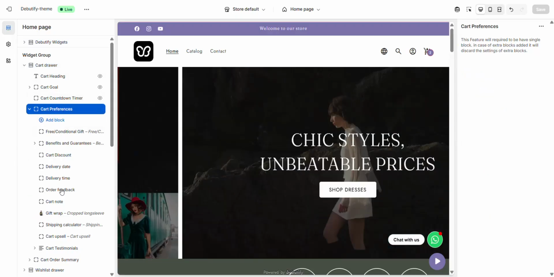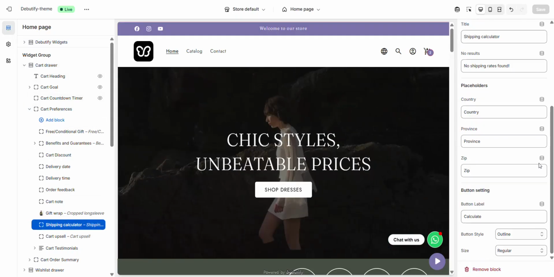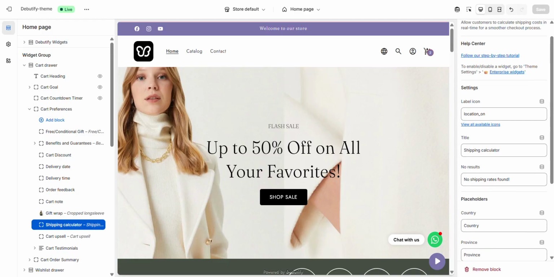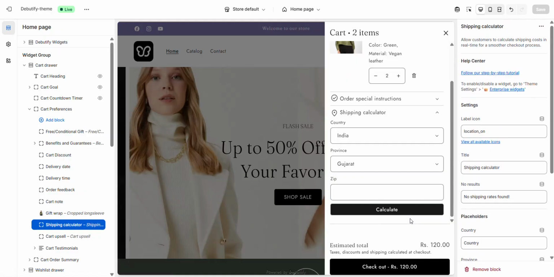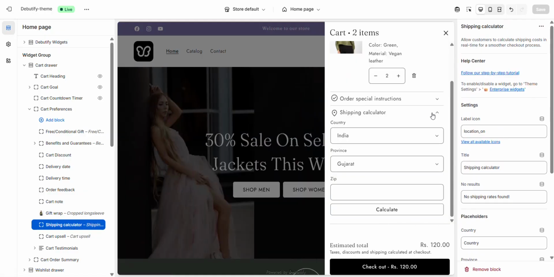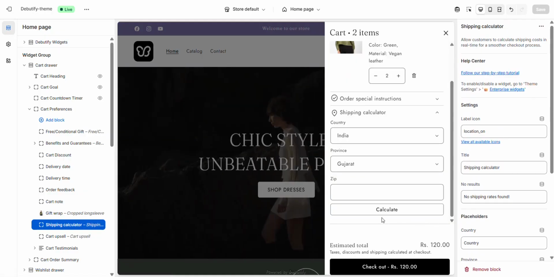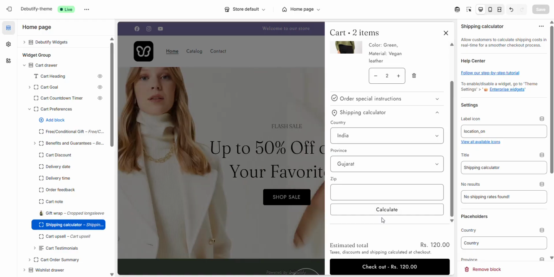In this quick video, I'll guide you through setting up the Shipping Calculator widget, a simple and powerful feature that lets your customers estimate shipping costs directly in the cart drawer. It's a great way to enhance the shopping experience, keep your customers informed, and encourage them to complete their purchase.